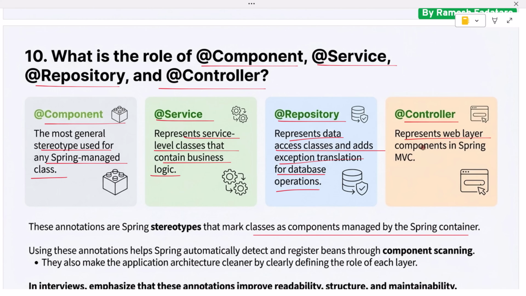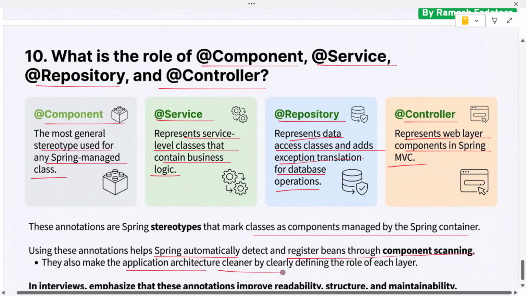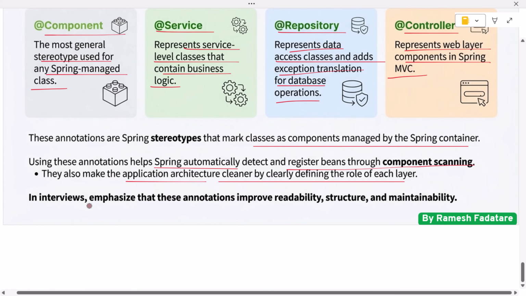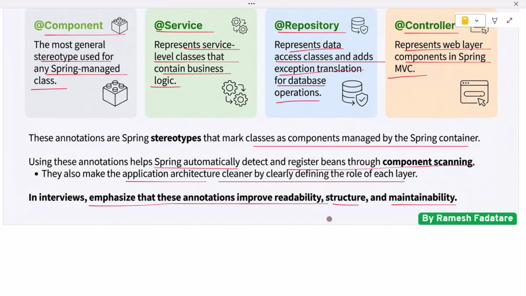Controller represents web layer components in Spring MVC. Using these annotations helps Spring automatically detect and register beans through component scanning. They also make the application architecture cleaner by clearly defining the role of each layer. In interviews, emphasize that these annotations improve readability, structure, and maintainability.